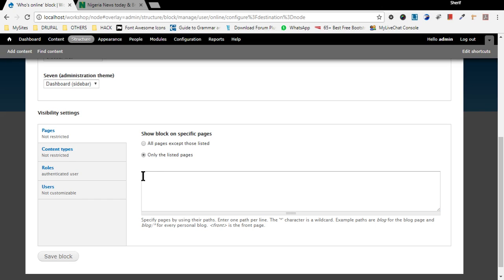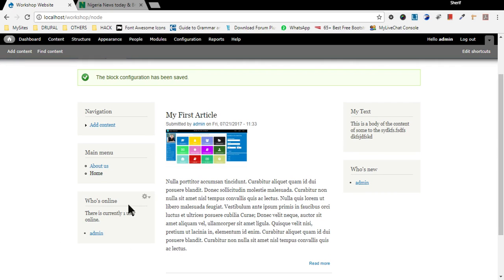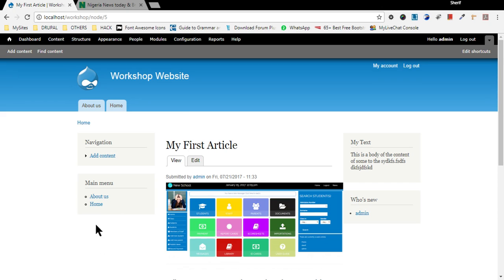Now what I want to do is I don't want to have this block on other pages. I only want to see this block on the front page alone. So the only thing I need to do is to copy this value, front. That means only the listed pages, that is only on the front page. Now let's save this and see if this will work as we wanted. This is okay. This is the who is online block, on the front page of our website. Now let me click on this article. Now this is the main article page. You can see that the block has disappeared because we have restricted that block to the front page alone.